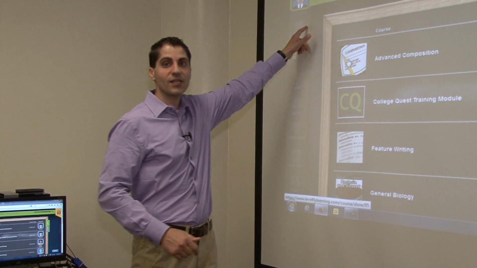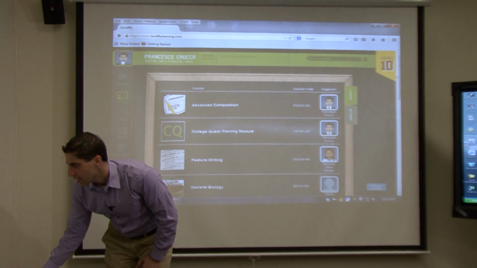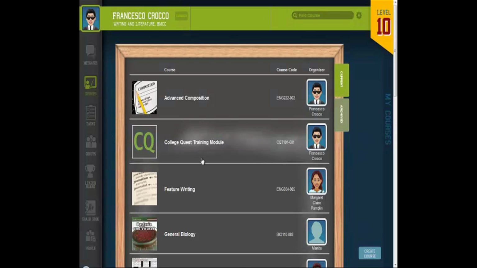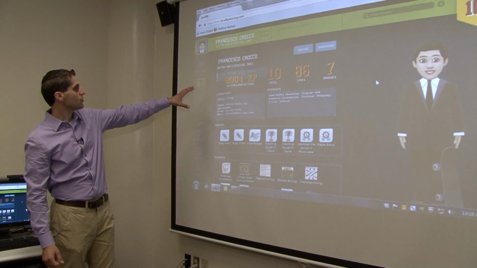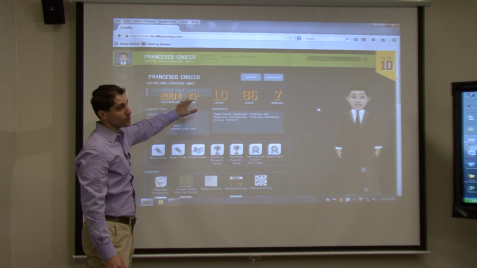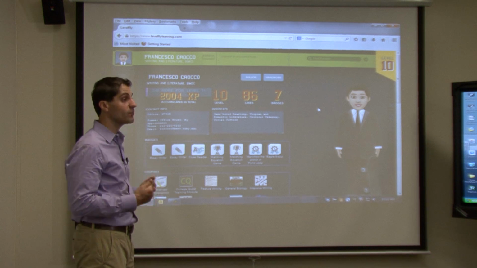So let me go ahead and show you the avatar. So clicking on your own avatar will take you to your profile page, and there you can see your full avatar. There's my avatar with my nifty skateboard. The first thing a user will see is their experience point total. So this is part of the game-based system, or what we call the achievement system.